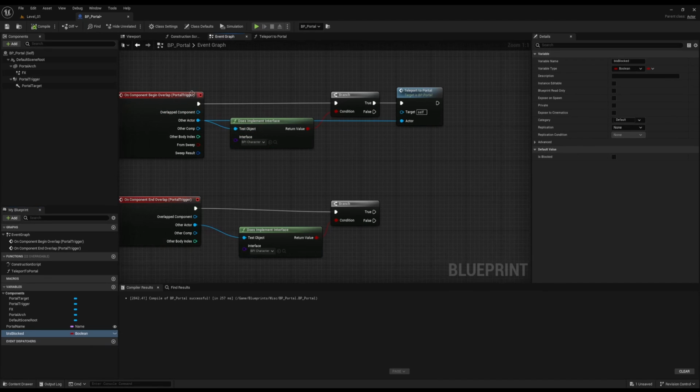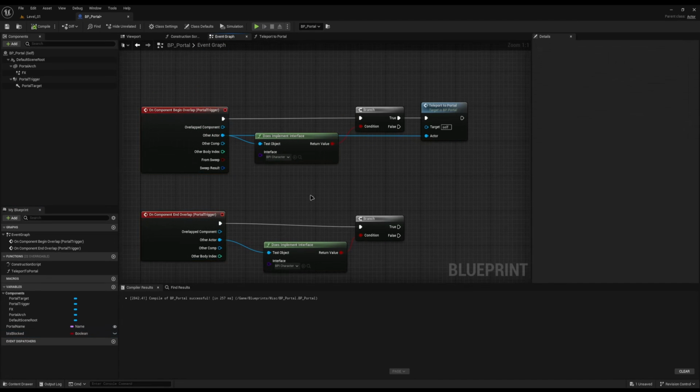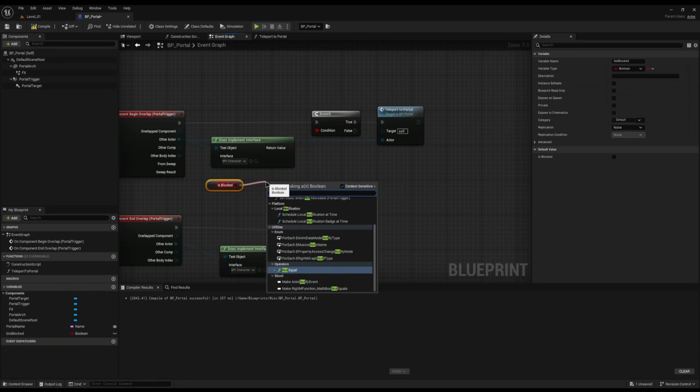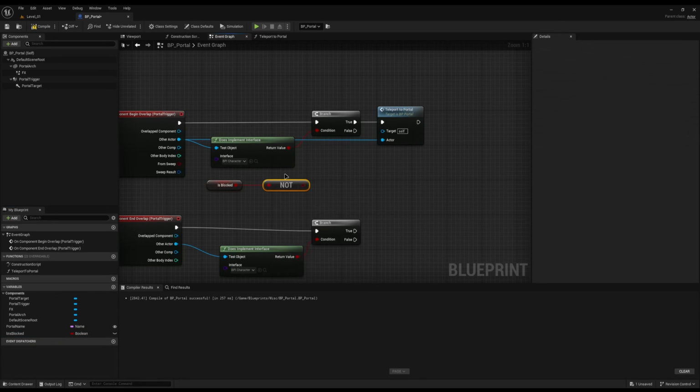So what I'm going to do just on my event graph, under these triggers here, I'm going to add in my IsBlocked here and drag off and do a NOT Boolean. And this is basically saying convert this to whatever it's not. So if this is true, this will be false. If this is false, this will be true. And from the return value of the interface, I'm going to connect it up to the AND and plug it into the branch here.